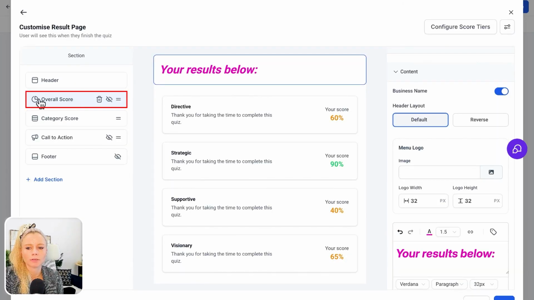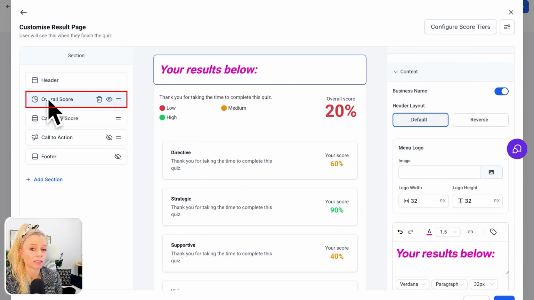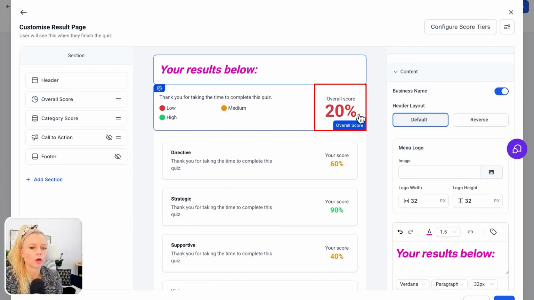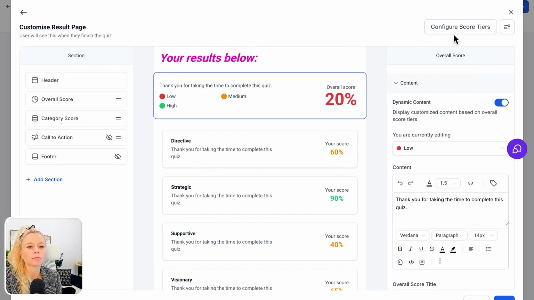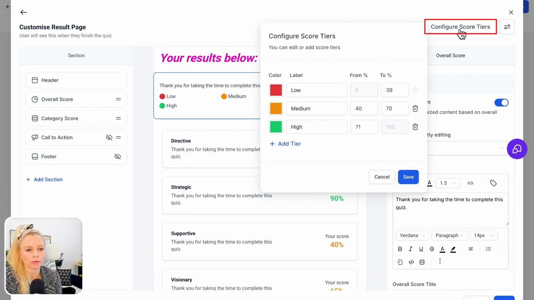So real quick, back to the overall score in case you're not doing a coaching personality type scoring, but maybe something else where you would need this element. Then it would show you the overall score people have achieved by clicking different answers. Here you can choose to display a percentage with the low, medium, or high ranges, the actual score, or an out of 10 result. If you wanted to add more score tiers, you click Configure Score Tiers top right corner and add your tier right here.